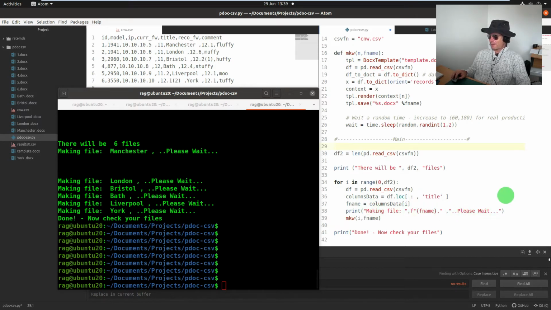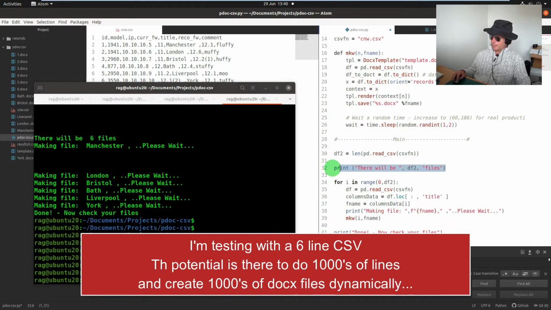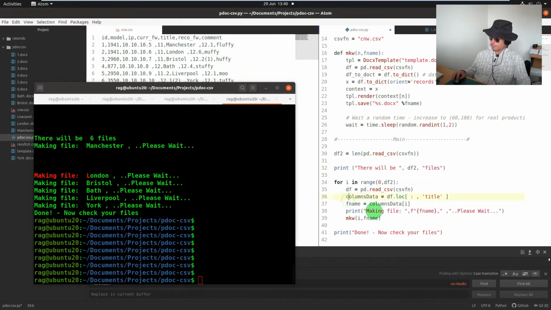And I'm moving the mouse around on my Atom screen, but obviously you can also see my command line output, which I've already run. So I thought I'd leave that there. I wouldn't have just done this without testing. It'd be a bit of a silly video to watch me spend 20 minutes scratching my head because I put a bracket somewhere wrong. So it's already run. Look, you can see there will be 6 files. There will be df2 files. Making file. There we go.